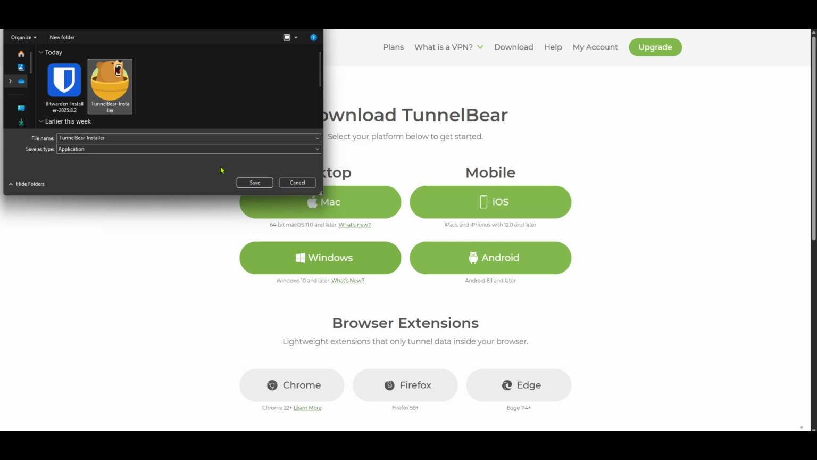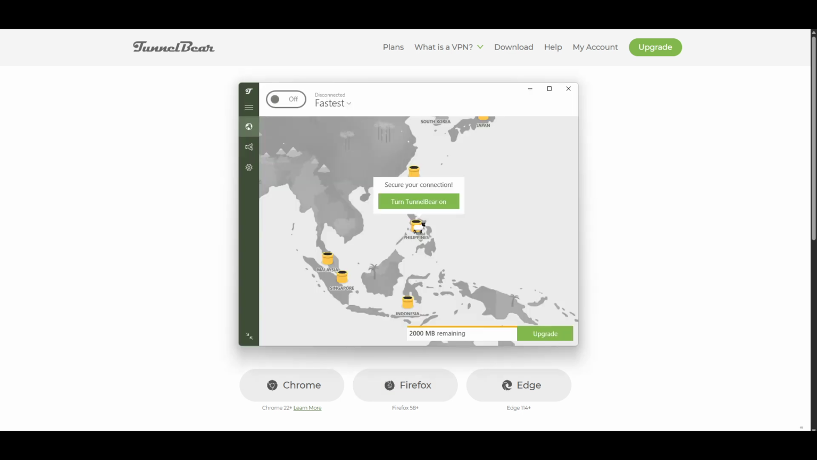And there you have it. You've successfully downloaded and installed Tunnelbear. From here, you can launch the application, create an account if you haven't done so already, and start browsing the internet securely. That wraps up our guide on how to set up Tunnelbear in just a few minutes.